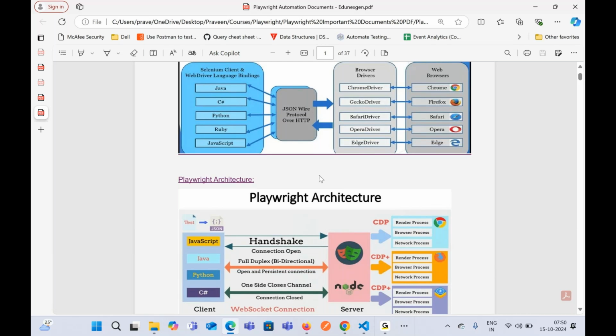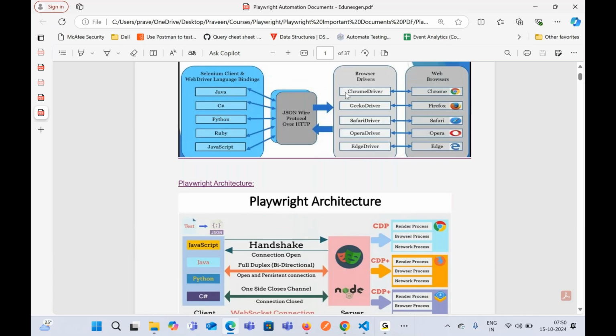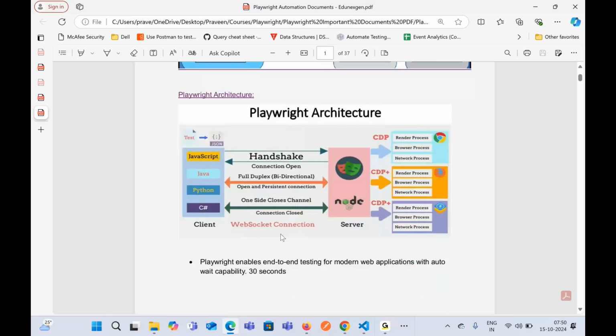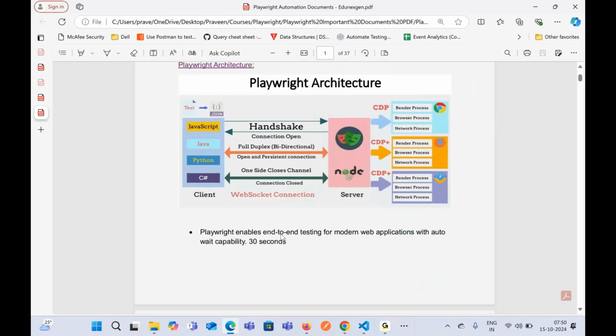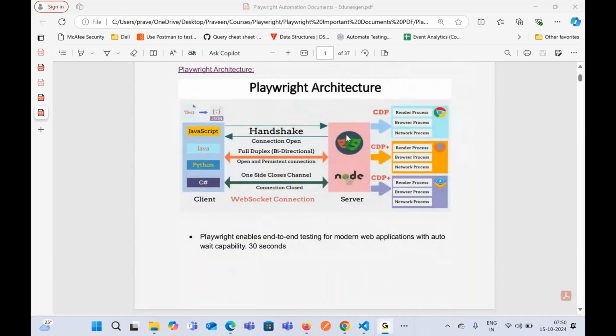So in Playwright there is a reduction in third party layers, which is also a major reason why Playwright is much faster than Selenium. This is one major advantage we have in Playwright over Selenium: it is much faster. There are two reasons for that. One is the WebSocket connection, and second is that Playwright does not have any third party layer like the browser driver in Selenium. That reduces the execution steps as well.